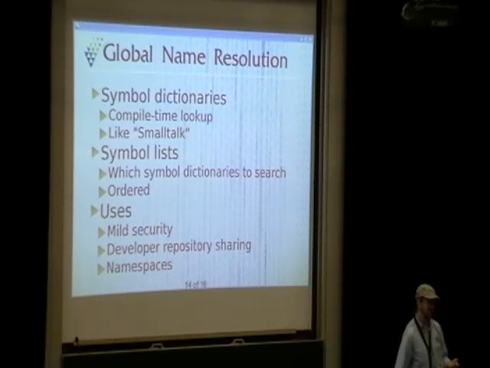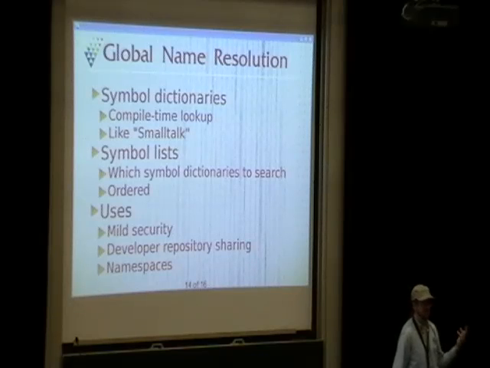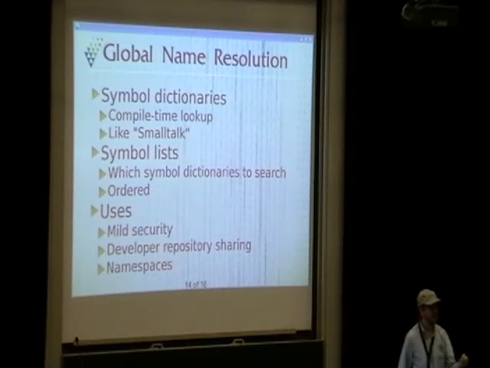It does provide a mild sort of security ability, because every named user in the system has a defined symbol list. So different users, when compiling code, can see different things. If a particular class or global that's in a particular symbol dictionary is something you don't want a user to be able to access, then one way to do that is simply take that symbol dictionary out of their symbol list, and then they can't see that anymore. And not all users have the ability to modify their own symbol lists. So that's one way to do it. But of course, if you can find a reference to that object some other way, that doesn't prevent you from getting to it. So it is only a fairly mild form of security.